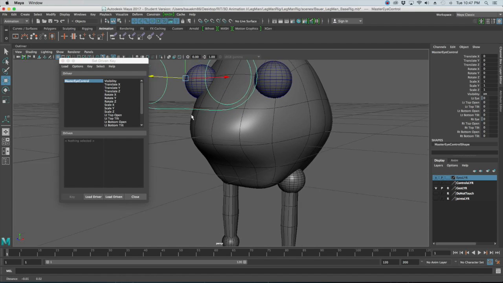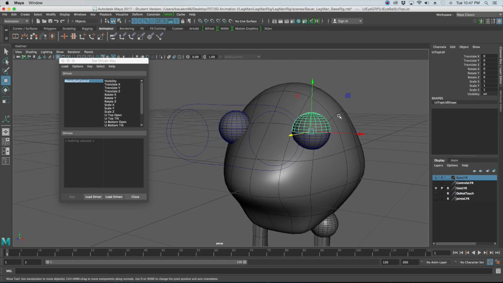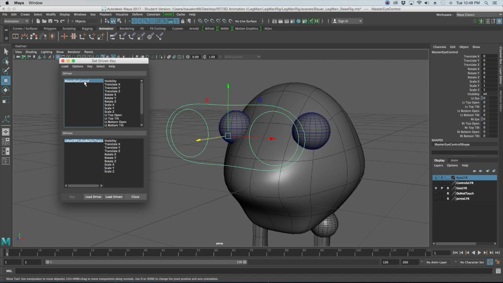And then we just need to create or select each eyelid for the geometry. The first one we're going to work with is the LT top lid, because our first attribute is LT top open. And I can load that as the driven. Right now, if I click my master eye control, all of my values are at 0. Please make sure that all of yours are at 0, or else you will have issues as far as all the ones that we created. The only thing that shouldn't be at 0 at this point is the scales. They should be set at 1.